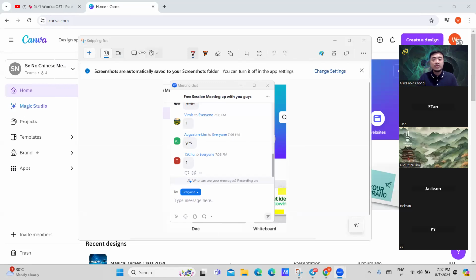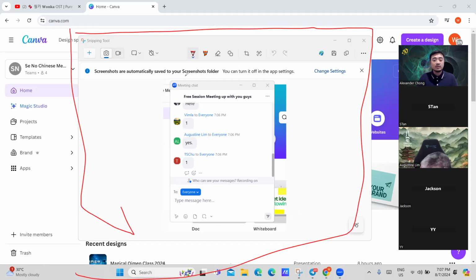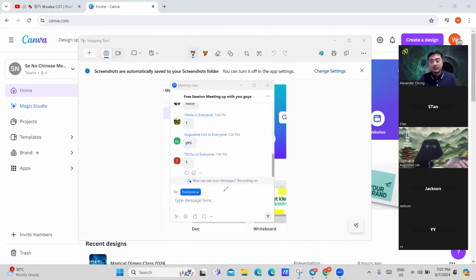Okay, so Richard, do you see the sniping tool, some sort of column that appears right now? Search for it in your laptop. I'm not sure, on a Mac, is it the same name or not? I think so.